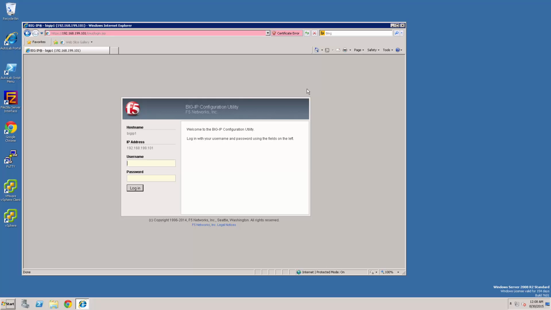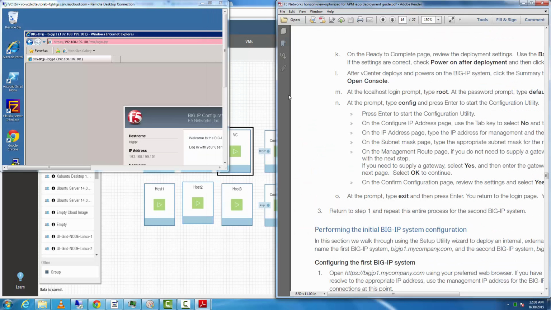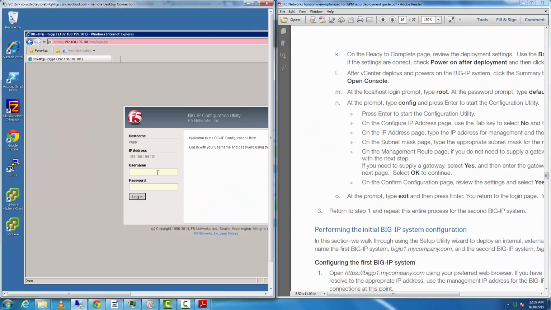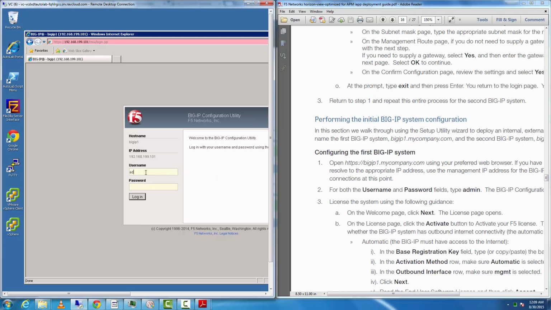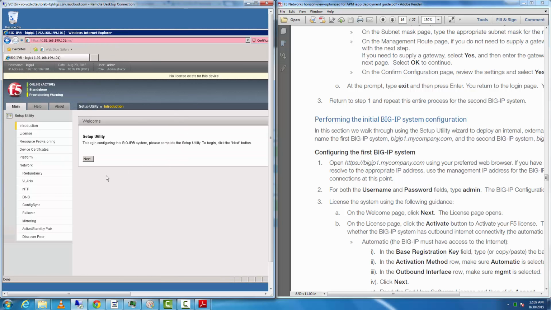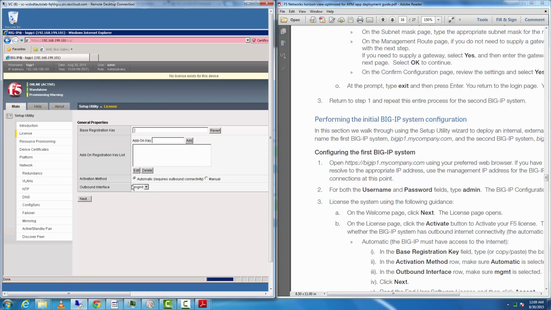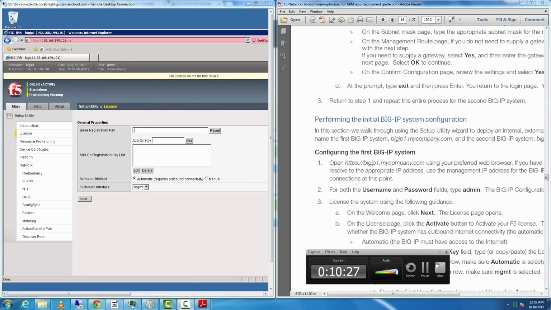All right, so here's the Big IP configuration page. Let's pin this here and go ahead and take a look at this. All right, so default username and password is admin. All right, so click next. All right, license properties. I'm going to go ahead and pause this for a second while I put in the trial key that F5 Networks gave me. I'm sure that they don't want you seeing that.